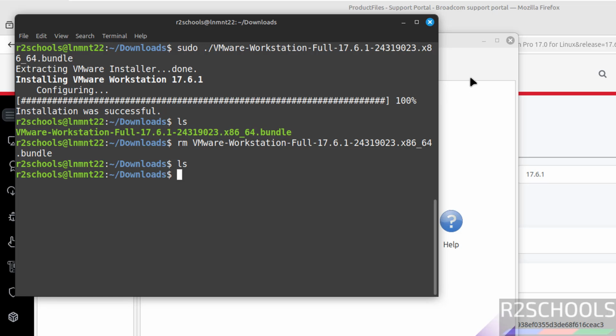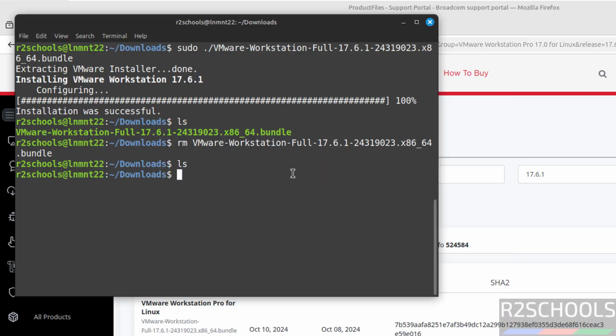Okay, so in this video we have seen how to download and install VMware Workstation 17 Pro for free on Linux Mint operating systems.